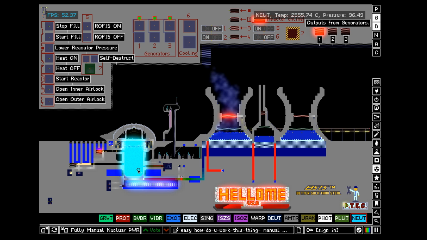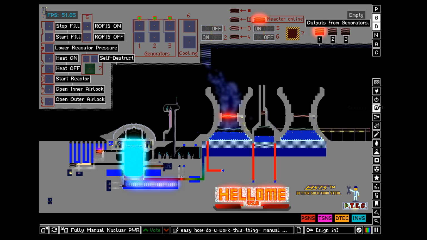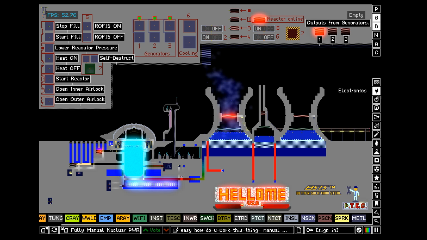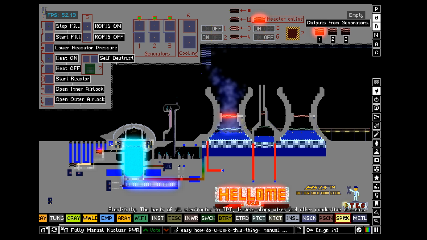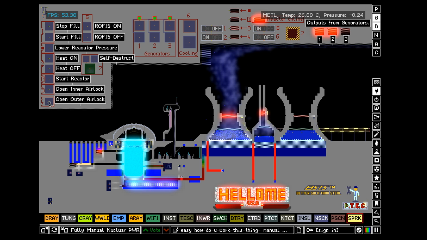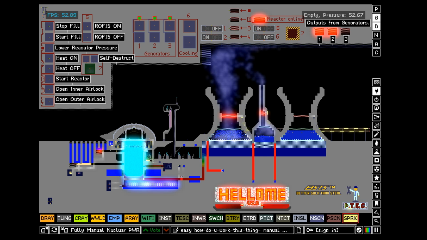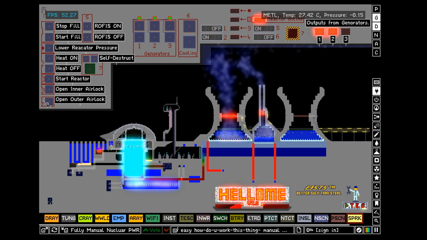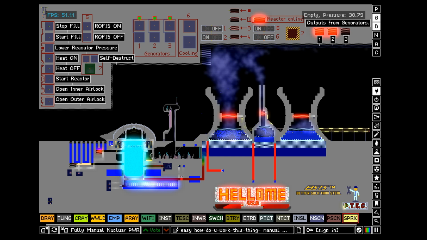Awesome. All right, now we got Rofus on, so this is going good. Just the entire concept behind Rofus existing is just crazy to me. I don't care. Let's take a look at what happens when we open the outer airlock. Okay, nothing. Inner airlock. All right, we get some neutrons in there, and it looks like we've just made a little bit of molten stone. So let's open that other one, and looks like some pressure has come through a little bit.